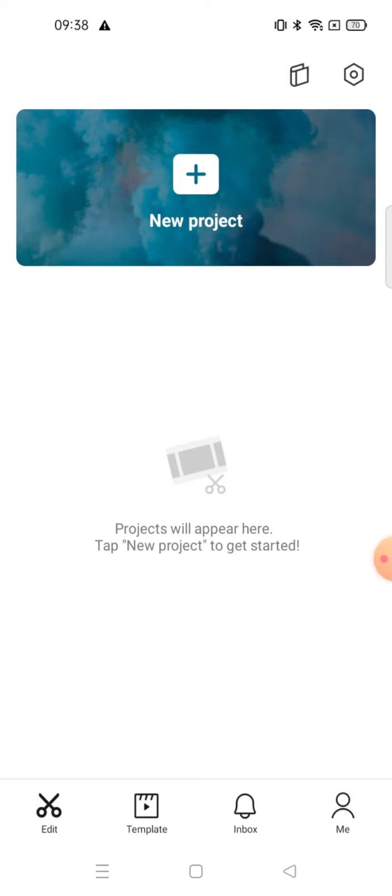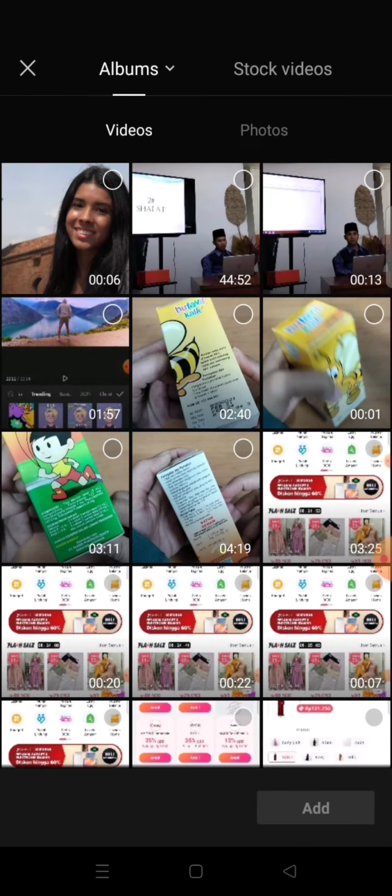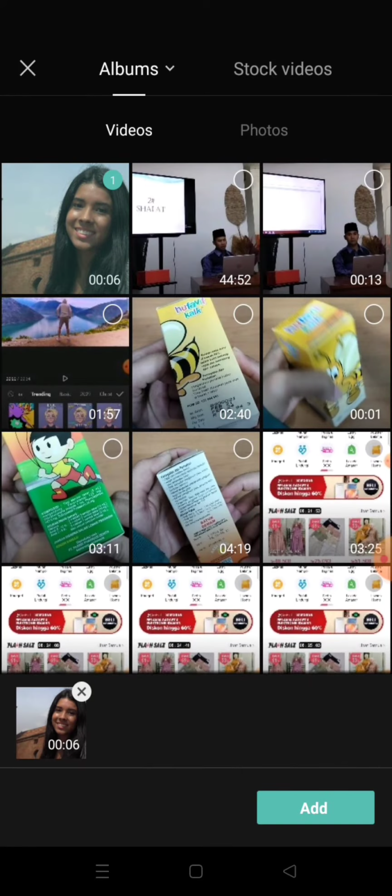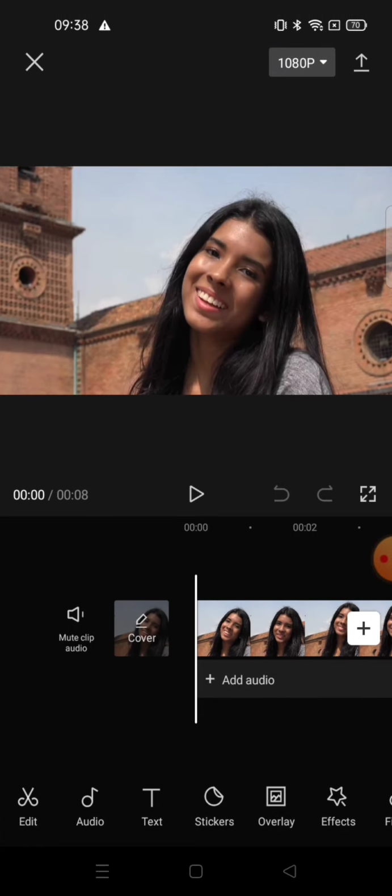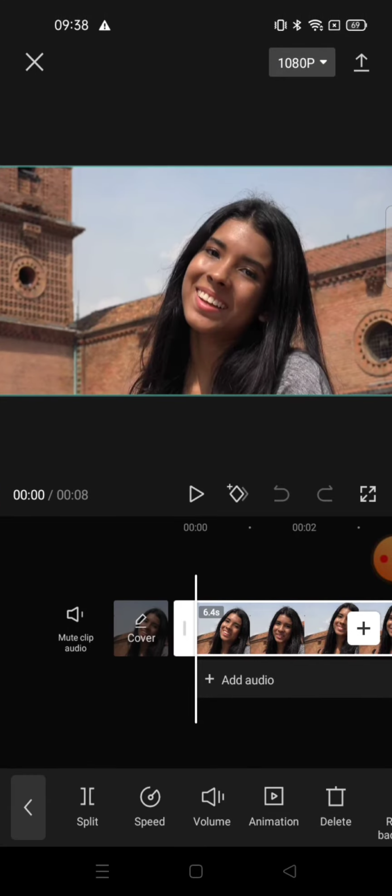In this video, I'm going to show you how to use a 3D cartoon effect on CapCut Apps. Now let's get started. First, open the CapCut Apps and add a new project. Add the video that you want to edit. And now click on the video.